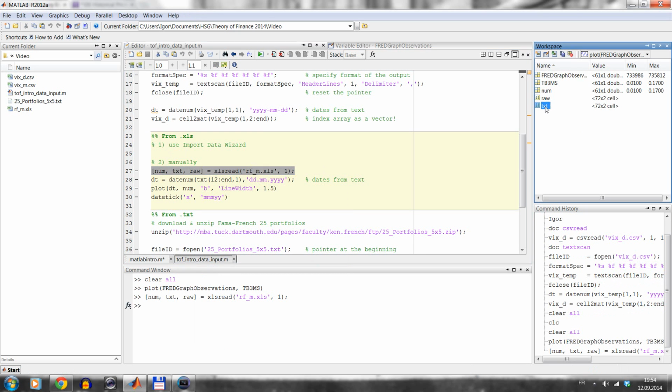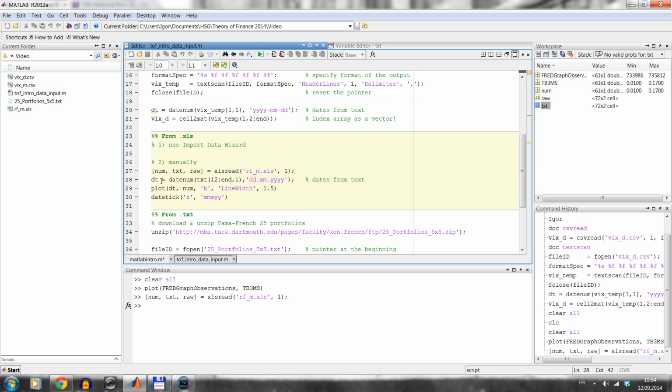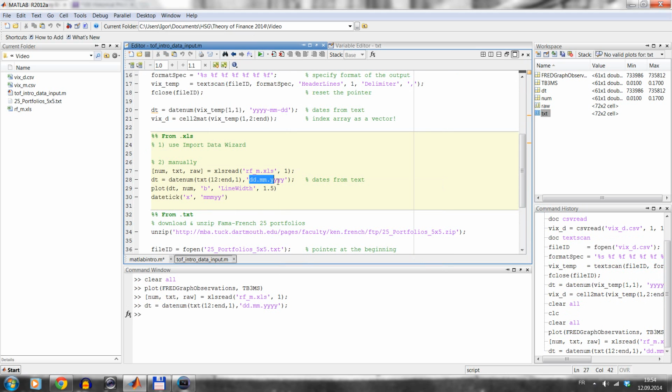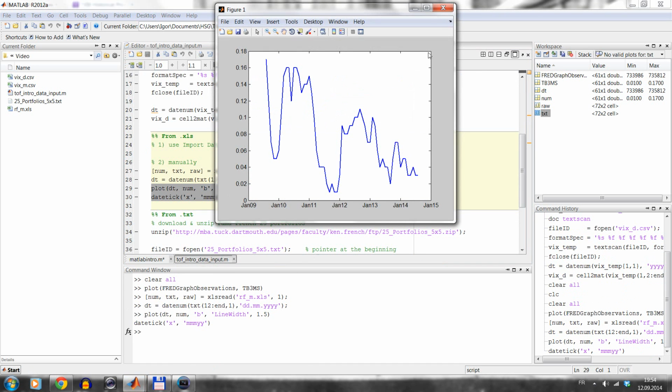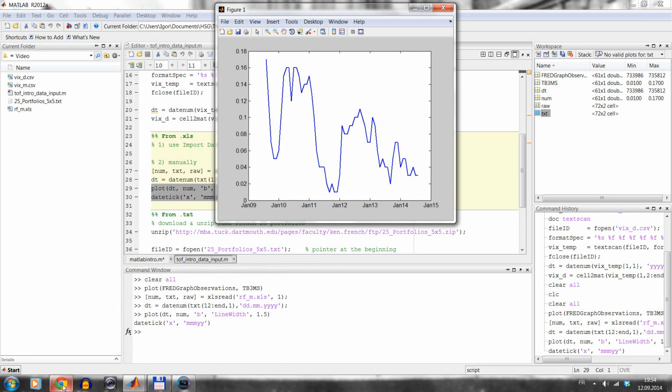And we see that in our text files we have the dates, which was expected, right? And we can do the same trick to convert them to datenum. Here we have a different format. You have always to look it up and you can plot it again.